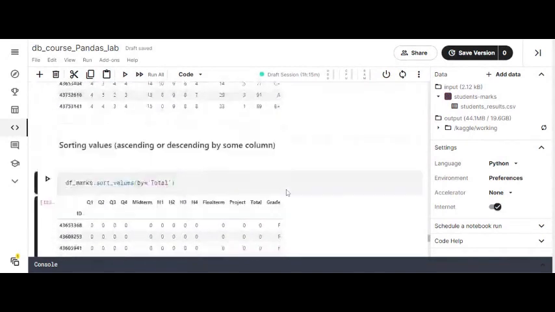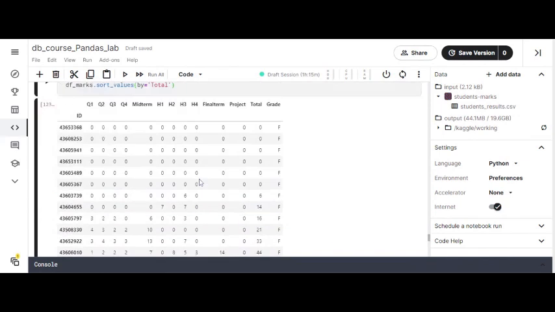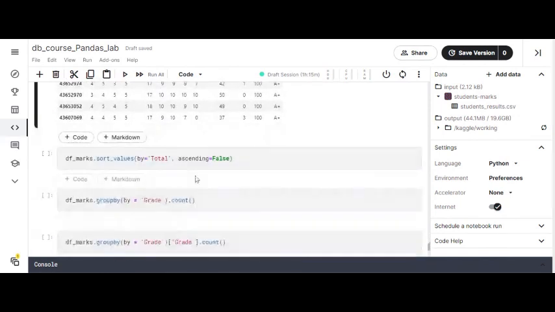So how can I sort it in the reverse direction, which means that the maximum should be at the top and the minimum should be at the bottom? Okay, so there is an option for that. Remember this thing. The same thing, except that we will add an option here. And what is the option? We will say ascending is equal to false.